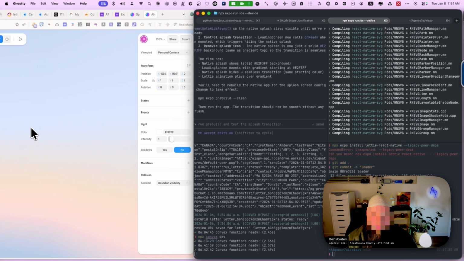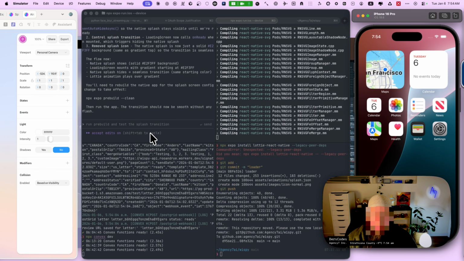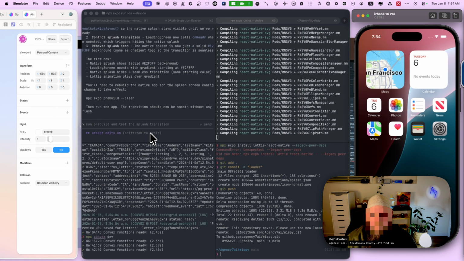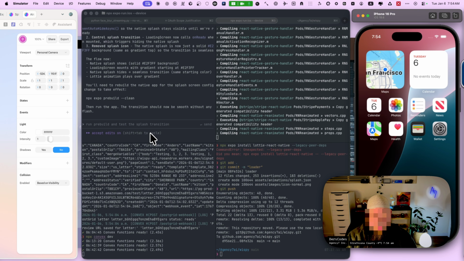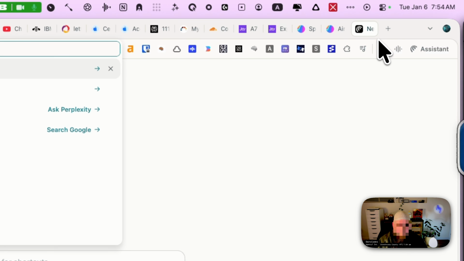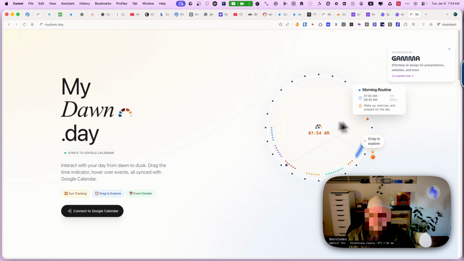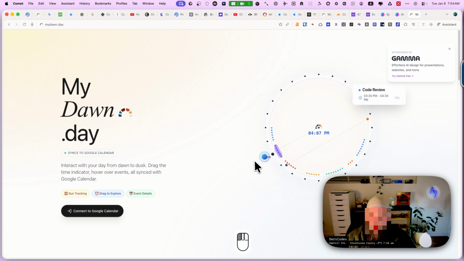If we go back to Ghostty and we pull up simulator, it's still compiling. So while that's compiling, I'll just show you an app that I've been working on that just got its approval from Google OAuth. This is a calendar visualizer that syncs with your Google Calendar, and it allows you to see your overlapping events.